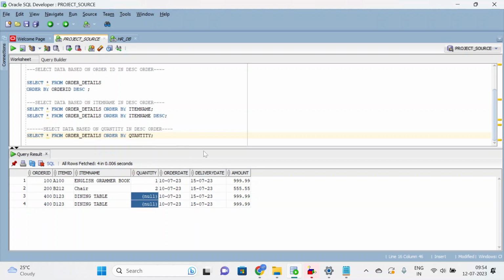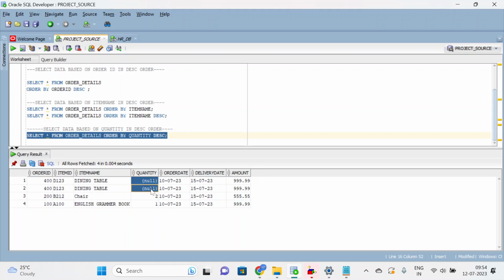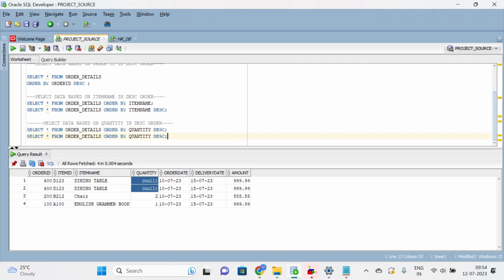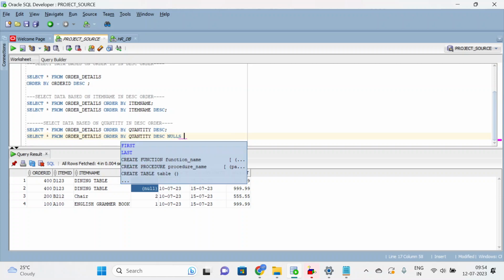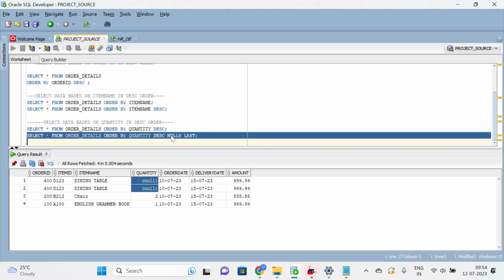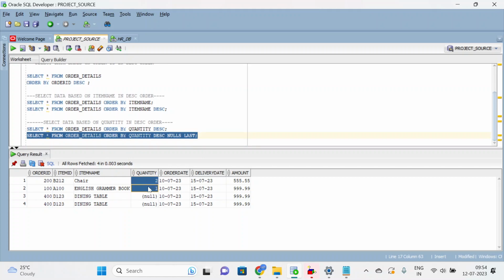Let me write descending now. Now I want to select in descending. Which record will come first? Nulls are given high priority here by default. But I don't want that. I want numbers only in descending order, and nulls should come last. How can I write that? Nulls last. Execute this one. Whatever existing numbers are arranged in descending, nulls are kept last.